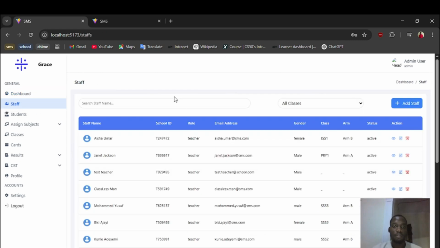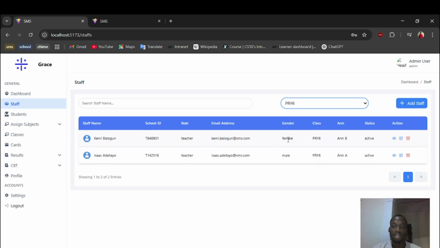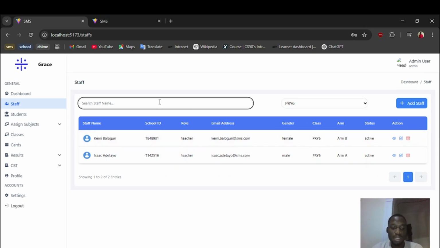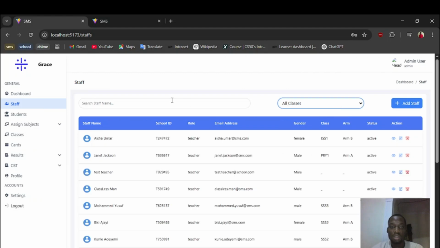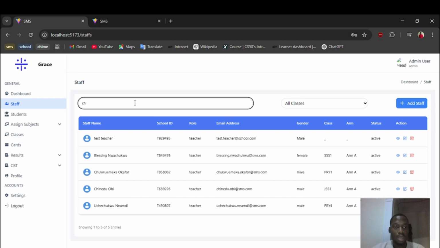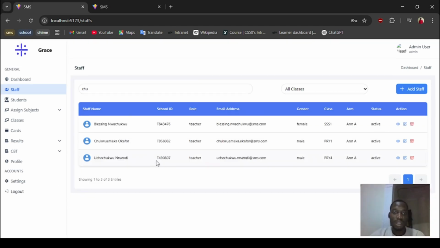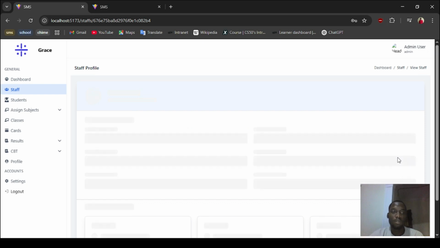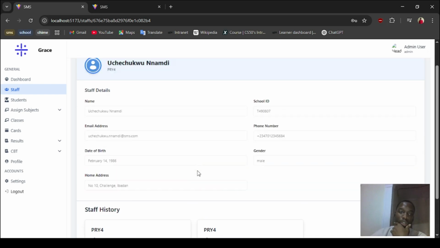Moving on to the staff view or the staff list. Staff can be sorted by class, that's assigned class, or we can just search for their names directly. Then we can find the teacher's ID or their email address, and even the class they head. You can go directly to the teacher's profile or the staff profile to see more information.